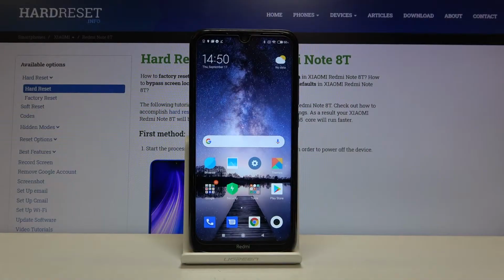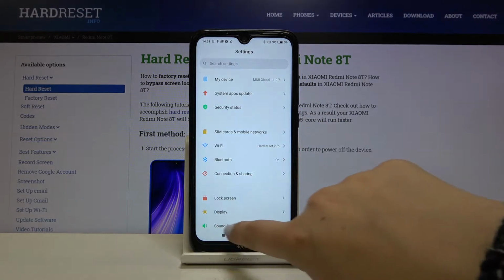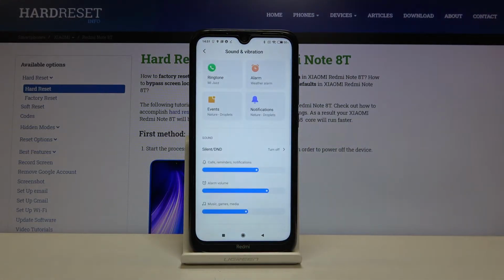Hi everyone, here we've got Xiaomi Redmi Note 8T and let me show you how to change the ringtone on this device. So first of all, let's get into the settings, and here we've got the sound and vibration, so let's tap on it. As you can see on the very first section, we've got all the ringtones, so we can change the ringtone for calls, for alarms, events and notifications.